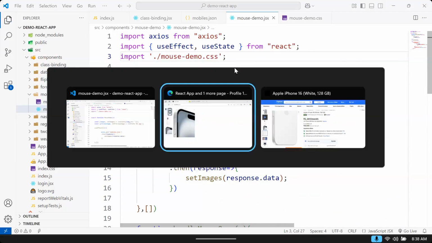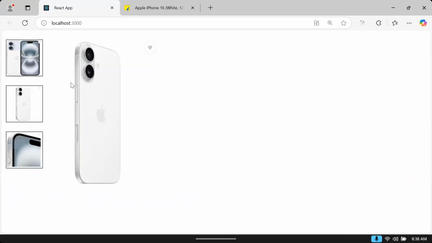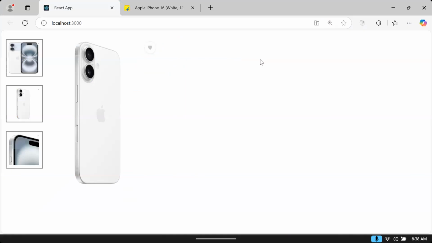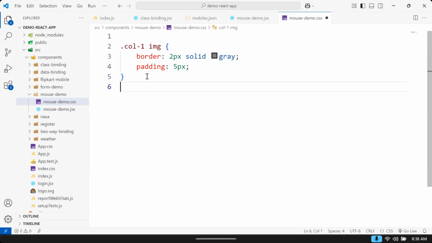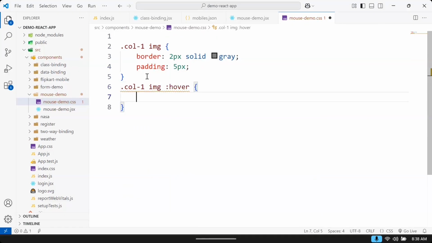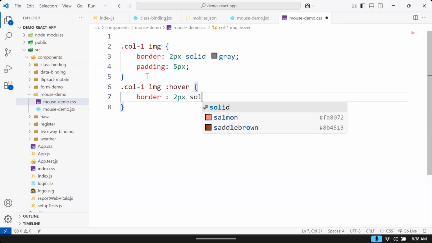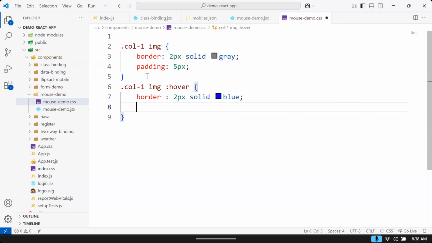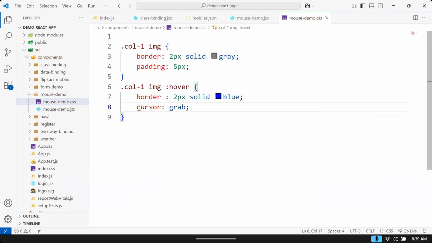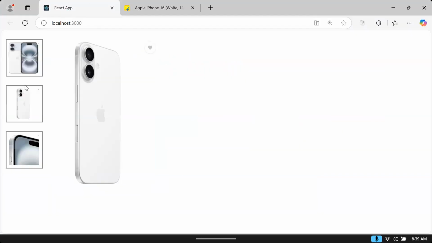Then it can use that CSS and apply the border. I will apply a little bit more. I will apply padding also, 2 pixel or 5 pixel, some gap also applied. When I move the mouse onto that image, you see now I'm using dot column 1 image hover. That means when mouse is over, then I will set the border as 2 pixels solid, which color? Blue. Not only that, I will change the cursor to what? Grab. Cursor to grab.